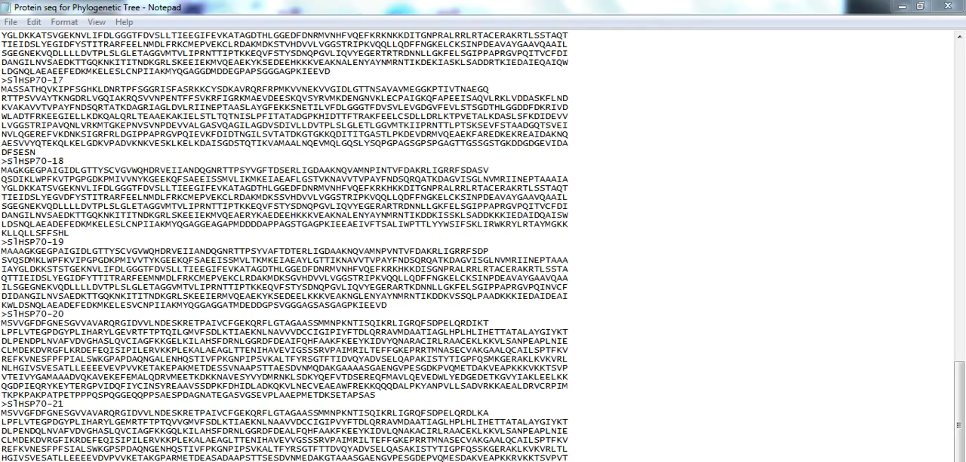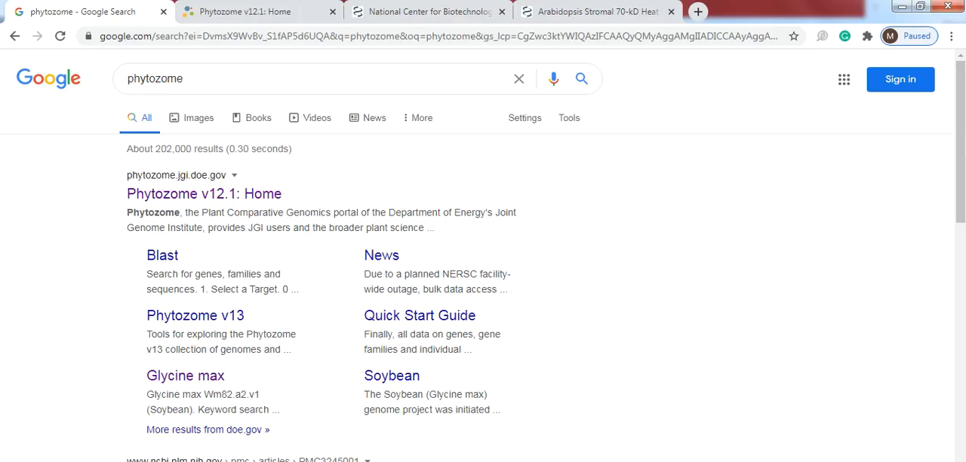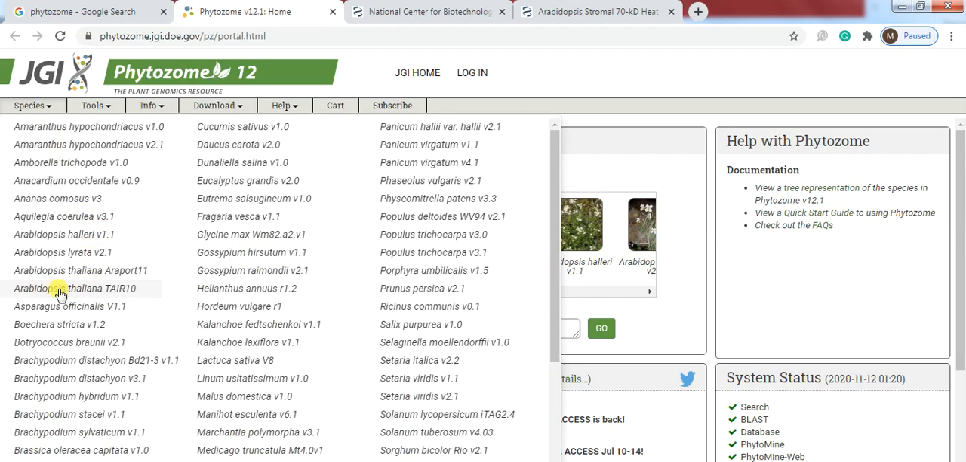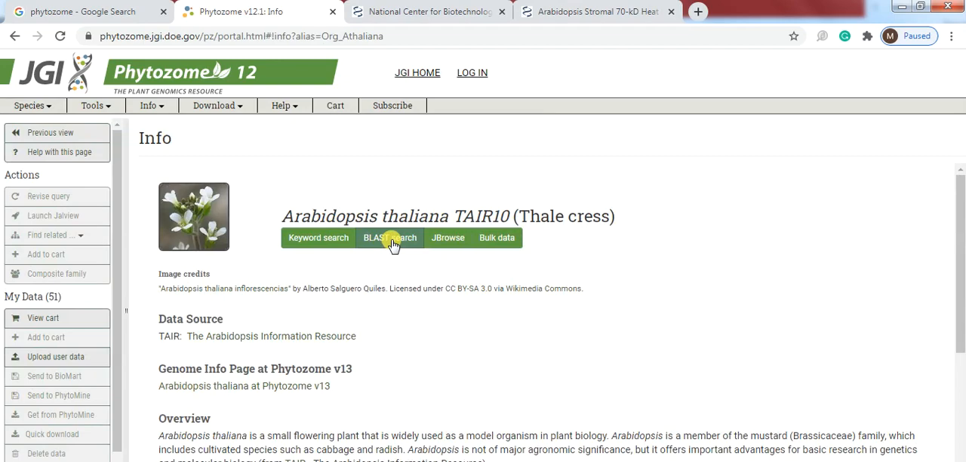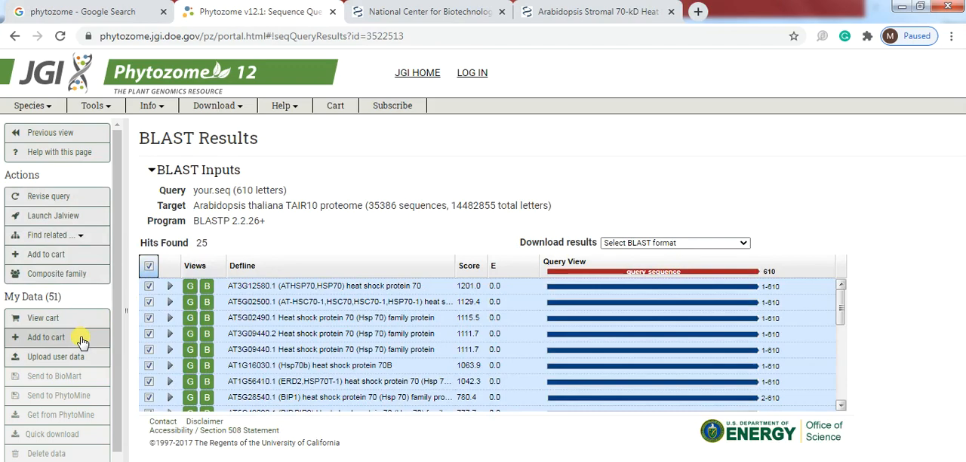Now we need the HSP70 protein sequences from the model plant, that is Arabidopsis. For this purpose, we will repeat the process that we have done for the HSP70 in tomato. Open your query sequence, copy, go to Google, write Phytozome, open Phytozome species. Now select the Arabidopsis thaliana TAIR10. BLAST, proteome, and go. Now select all, add to cart, then view.